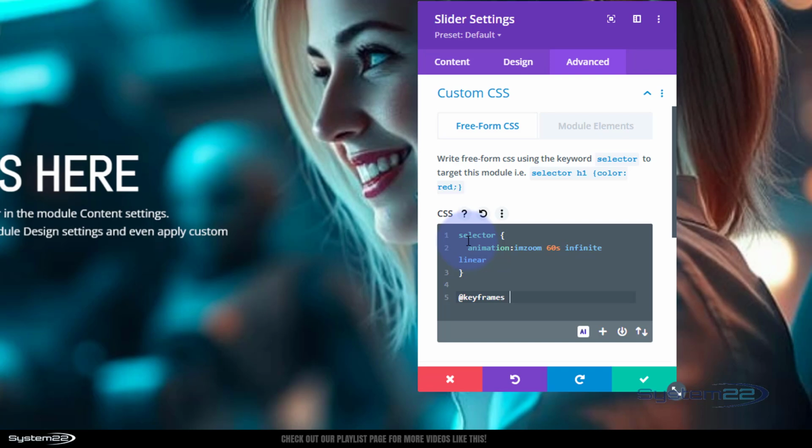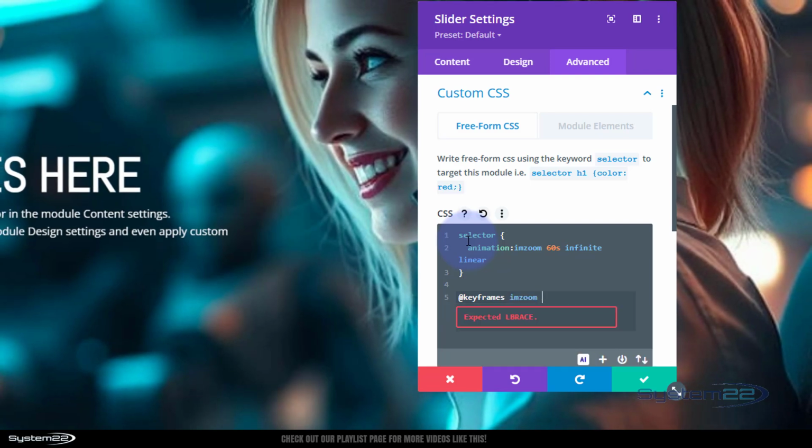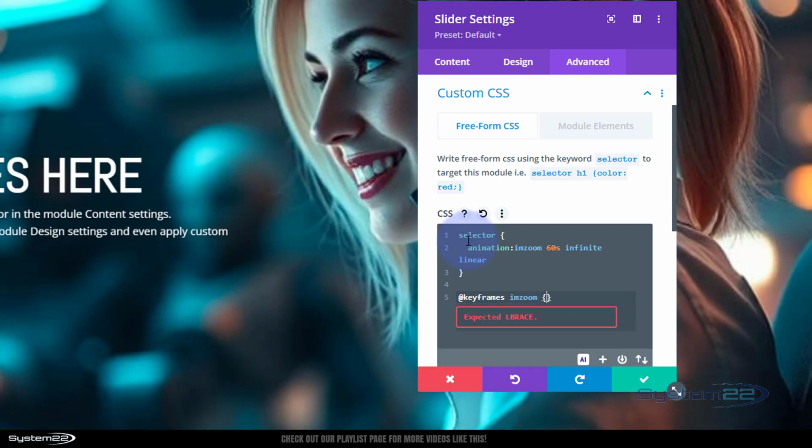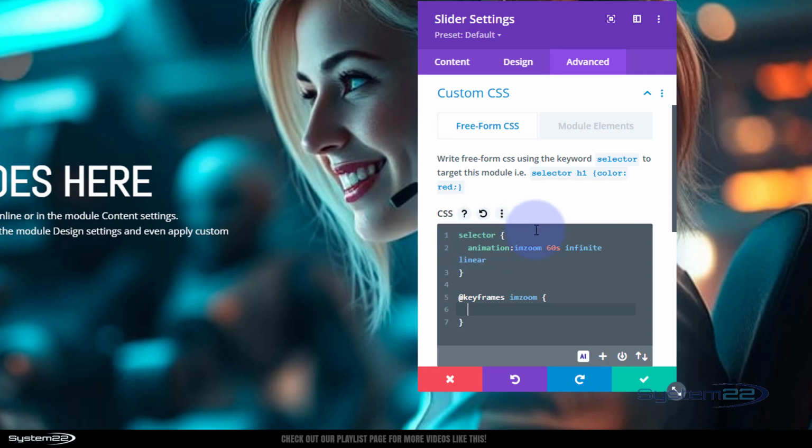Then the name of it, which I just copied. Then we can open and close some more curly brackets. And we can use our 60 seconds to tell it what we want it to do. Well, at 0%, basically when the page loads, and at 100%, I want it to be at regular size. So I'm going to put a comma, and then 100%.